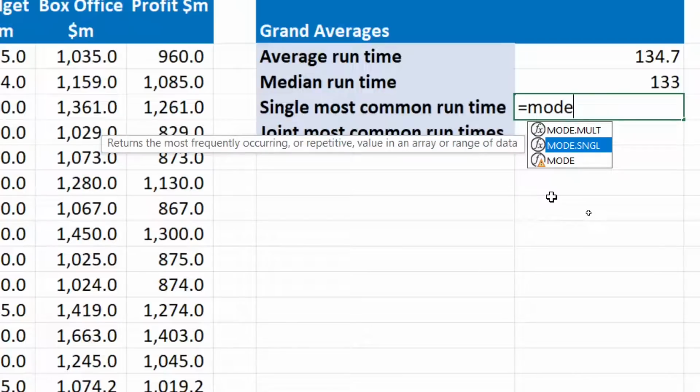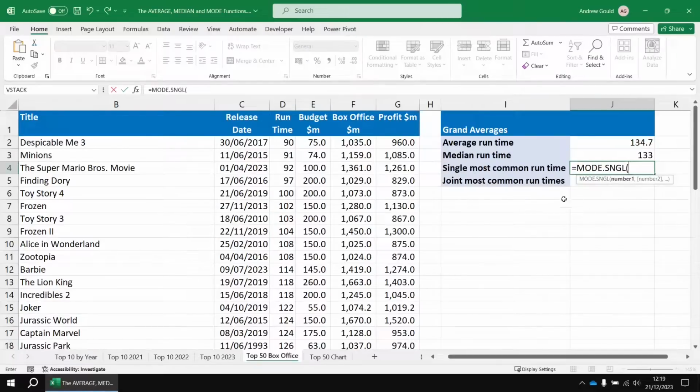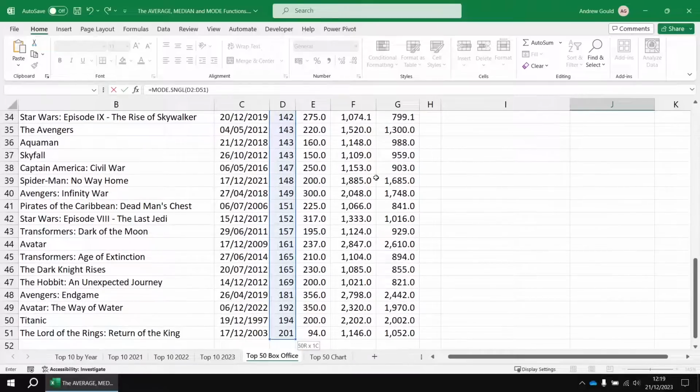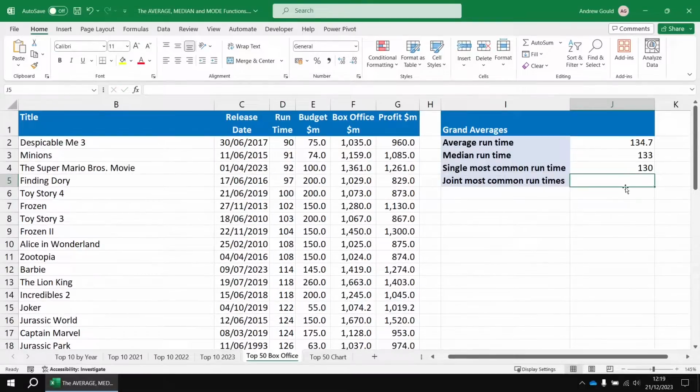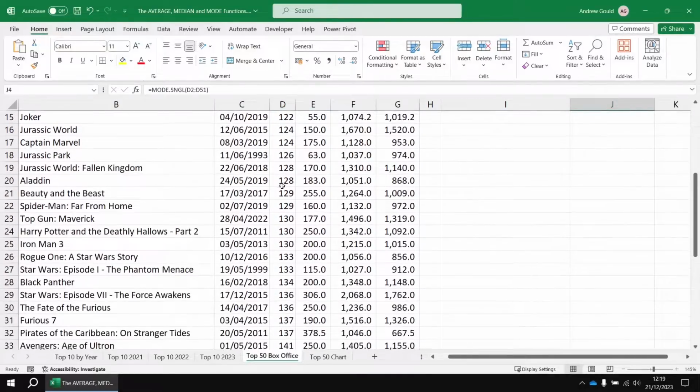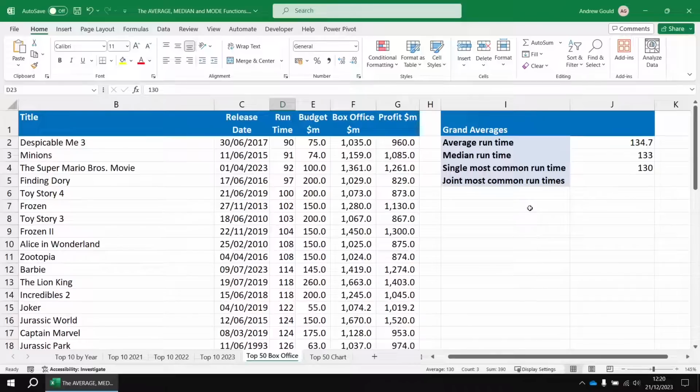We'll go with MODE.SNGL first of all. If I insert that function, then I can simply refer to the list of runtime values, close the round brackets and hit enter, and I'll return the number 130. If I just quickly scroll down the list there and find the value 130, I can see that that one repeats 3 times. Now, the MODE.SNGL function is useful, but it can be a bit misleading.